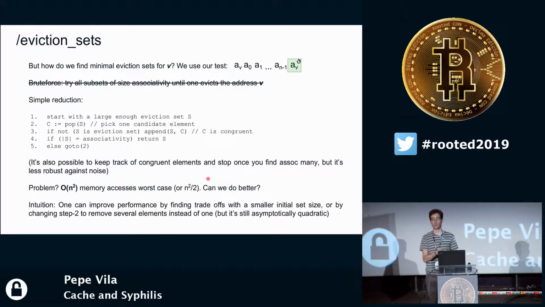The first idea could be, well, we simply pick addresses with associativity 12 until we find a minimum size eviction set. But the probability is 2 to the minus 7, 2 to the minus 12, so it is never going to happen. Or if you're lucky enough, you will come across it very rarely. So the problem is that you cannot easily find it. So people use an algorithm as follows.